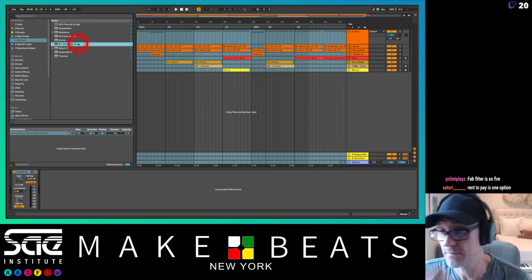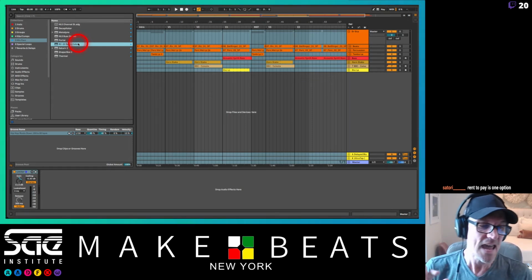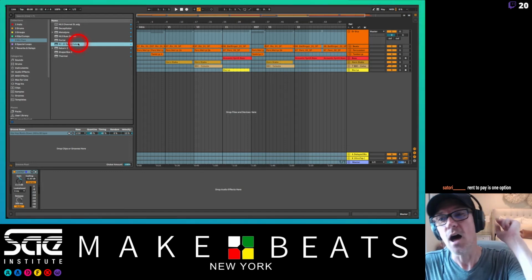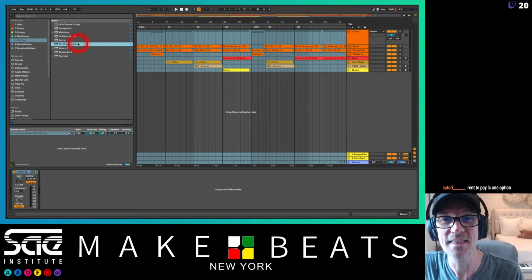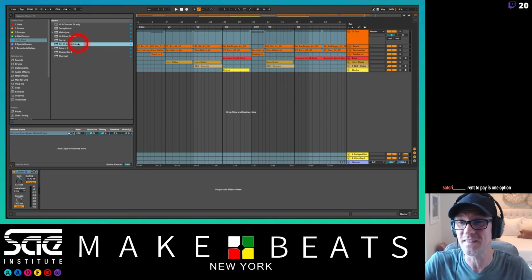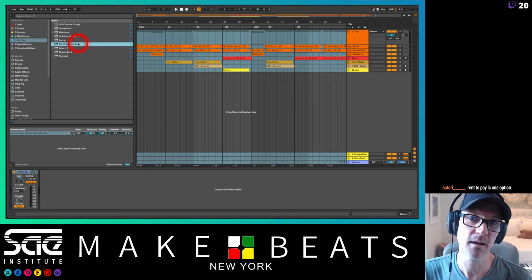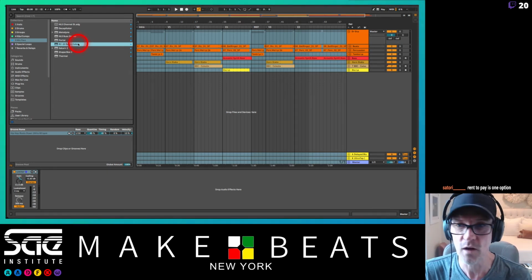But I love it, actually. I use it all the time on stuff. If I can't think of what to do next, I'll throw RC20 on there and just flip through some presets. The Output plugins have been doing that for me as well recently.